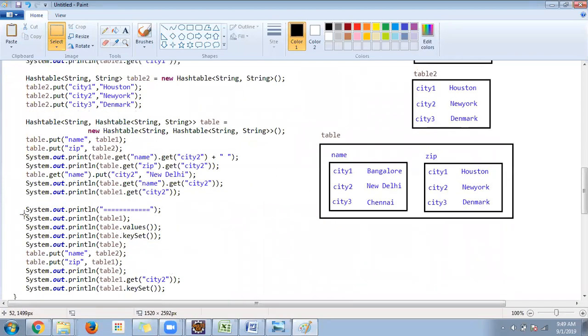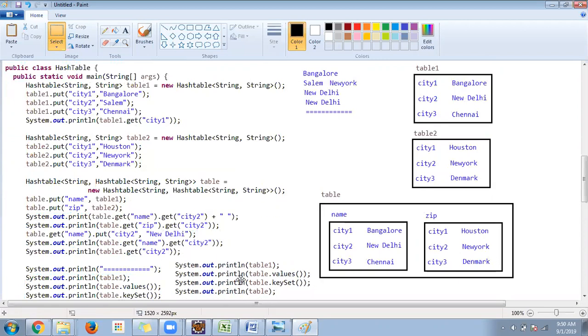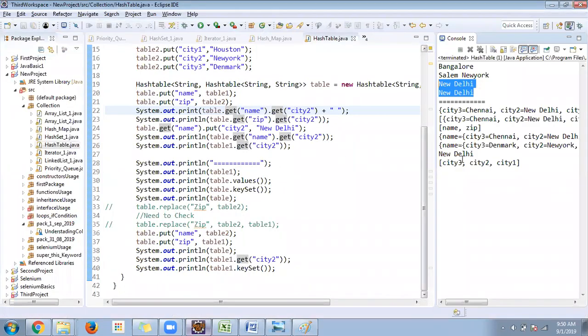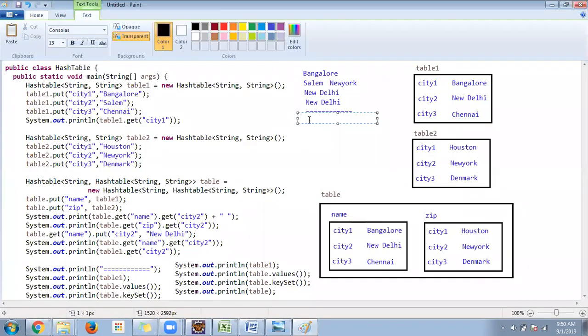Next, I'll copy paste these things here so that it will be easy. Next, System.out.println(table1). So what is table1? City1 Bangalore, city2 New Delhi, city3 Chennai. It opens a flower brace and then gives me that. I'll copy paste that. City3 Chennai, city2 New Delhi, and then city1 Bangalore. It gets me everything of that. Got it?